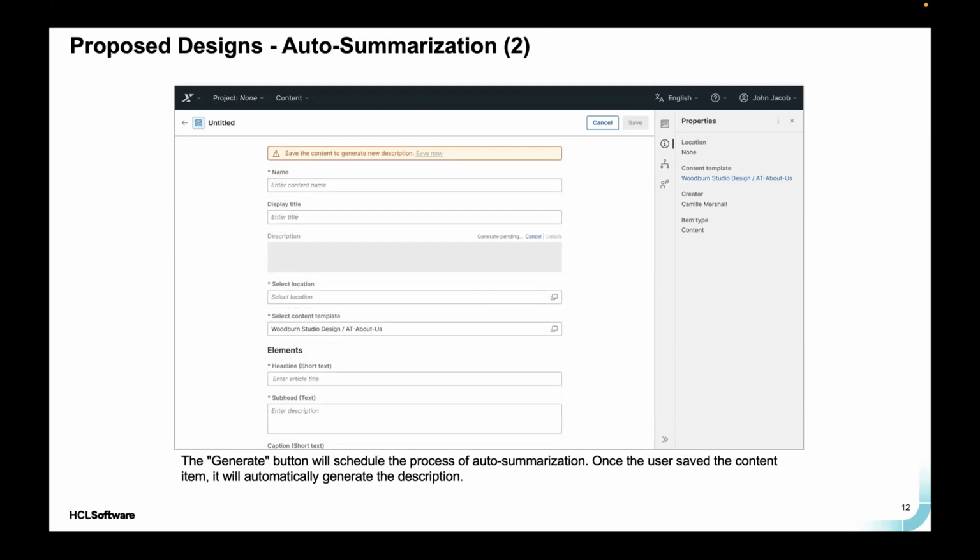So as you can see, the user is able to click the generate button, and we have this UI. One of the advantages of this is that the user can focus on creating content. In this use case, we can fill in the name, select the location of the content item, and we have the elements as well. And the generation will happen after we have saved the content. And next slide, please.